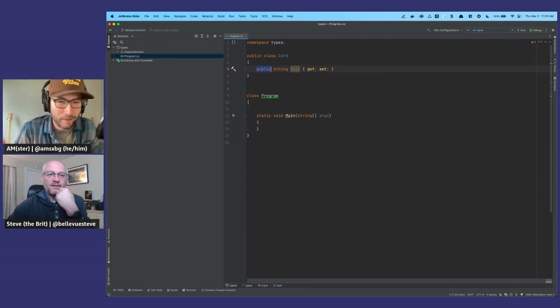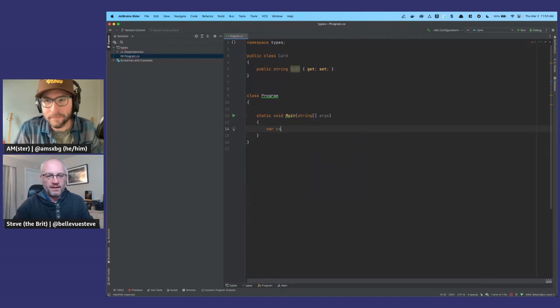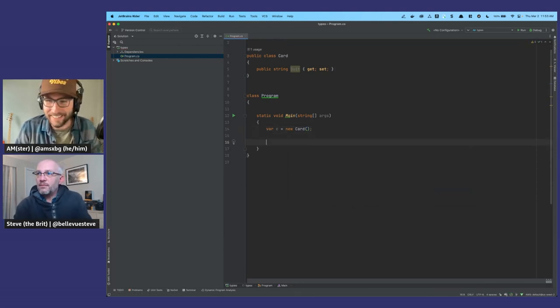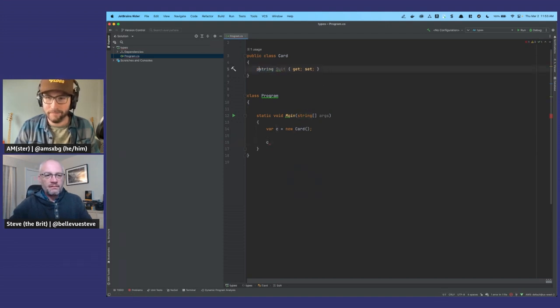Now, you might be asking, what's this public thing here? Actually, let me new this thing up. So var c equals new card. I've created an object and I've put it in a variable called c. And you've noticed I've used type inference. I didn't say card c equals new card. Here I can access the property called suit, because it's got public access.